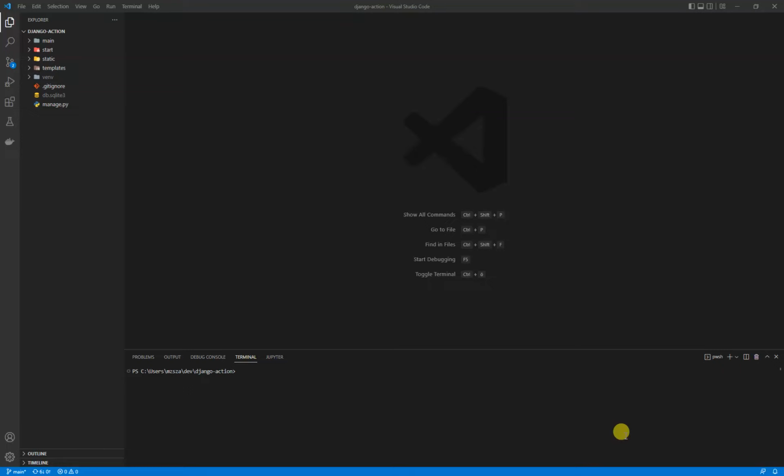Hey guys, welcome back to part 2 of our Django CI/CD project. And in this part we want to push our project to GitHub, and then we want to create a GitHub runner, and after that we want to configure our virtual private server from DigitalOcean.